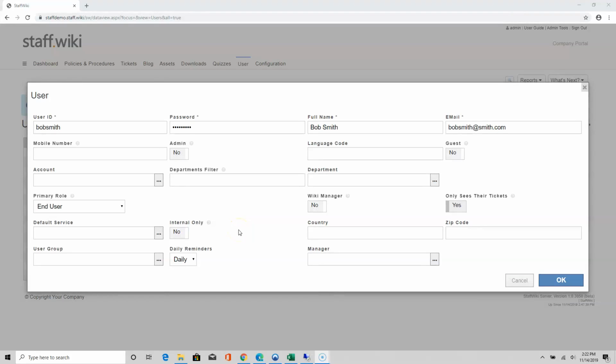The Daily Reminders option specifies whether you will receive daily emails with details of any assignments you may have in the system. If you don't want to see any daily reminders, then set this to none.